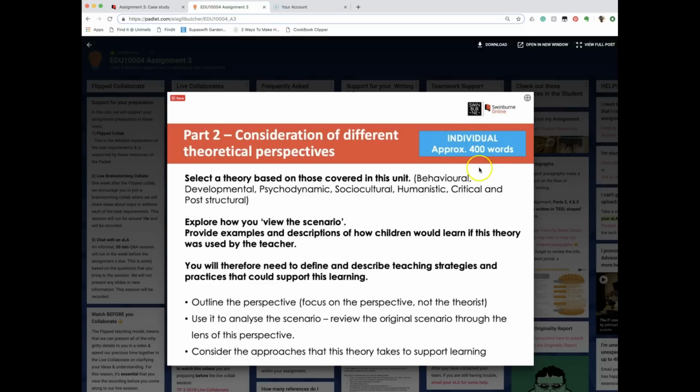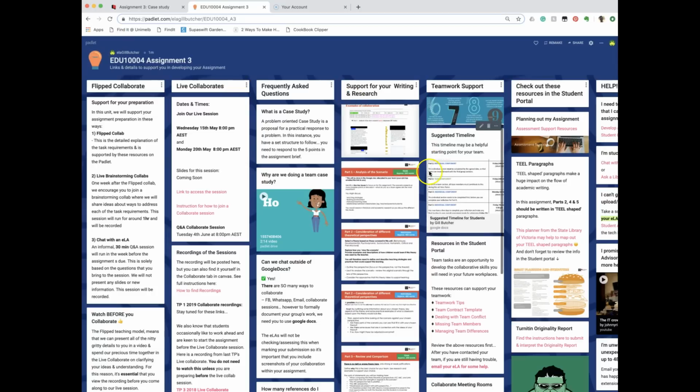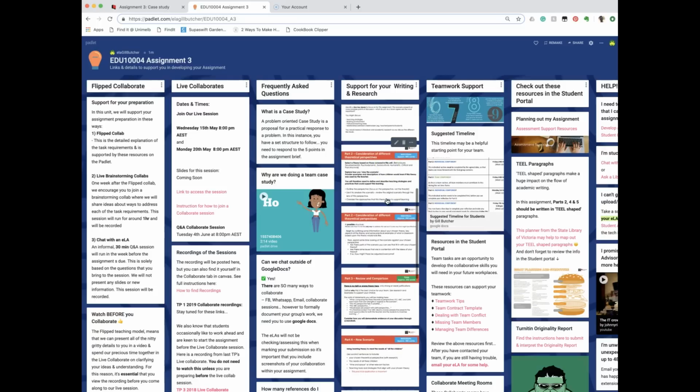This is the main bulk of your assignment. It's 400 words, and it's the individual task. So it's where you get another chance to either explore the theory that you looked at in your essay, or expand your learning by looking at a different theory. I think I'd be looking at a different theory, but it just depends on where you're at and what your team is focusing on. You might end up having to extend your ideas and go for something that you haven't seen before.